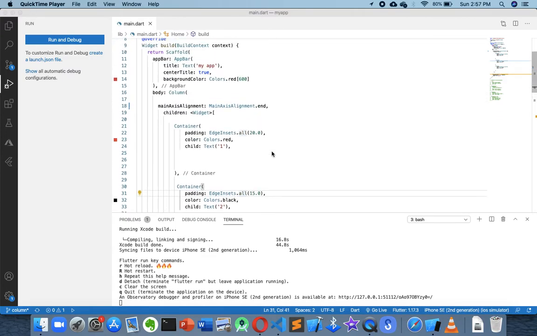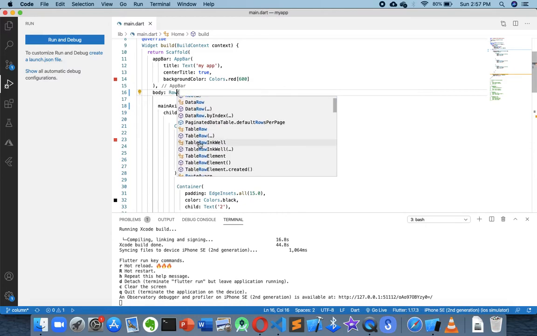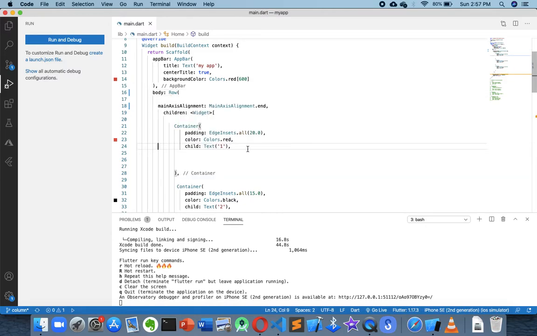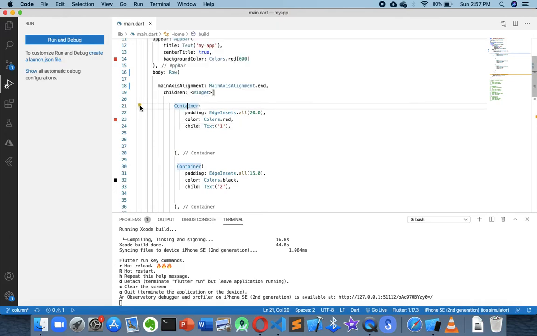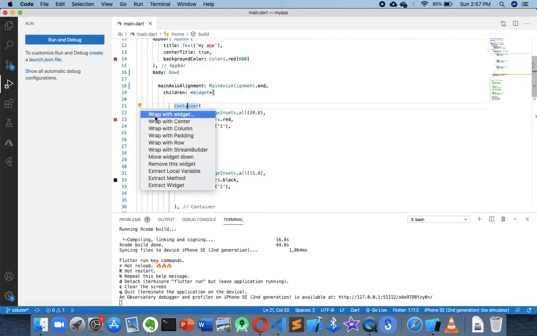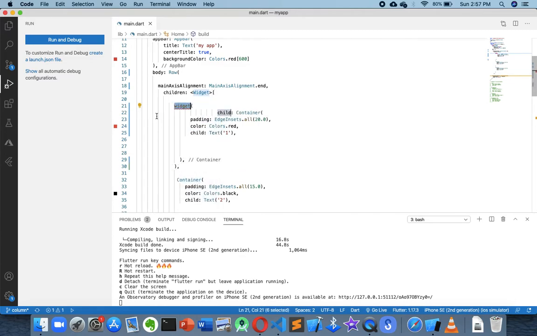For example, let's use a row here. To use the expanded widget, highlight the container and go to wrap with widget.